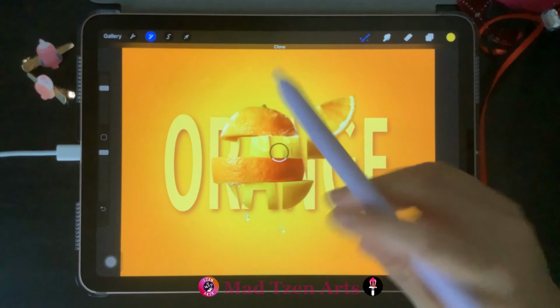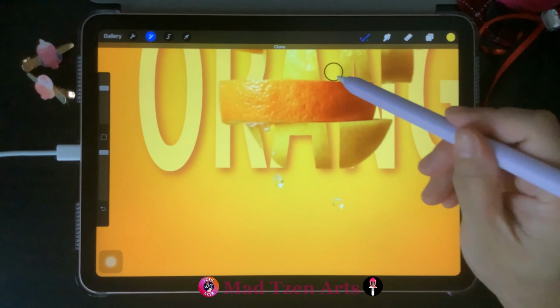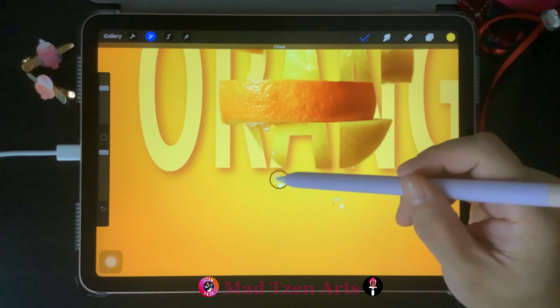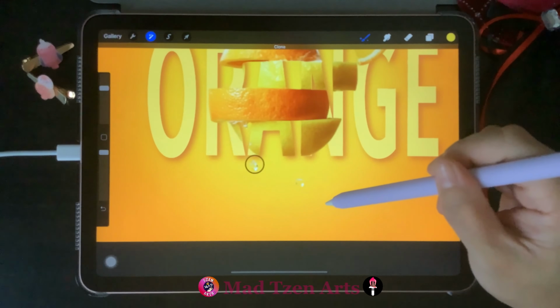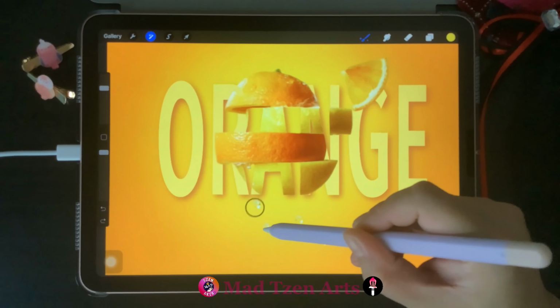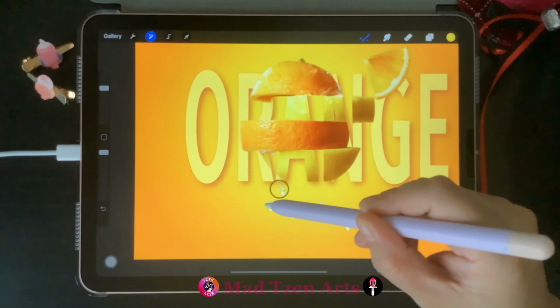I'm just going to add some extra orange juice dripping from the orange. If you'd like to know how I did this technique, you can check out one of my Procreate tutorials on how to use the clone tool in Procreate, which I'll leave the link above and also in the description below.